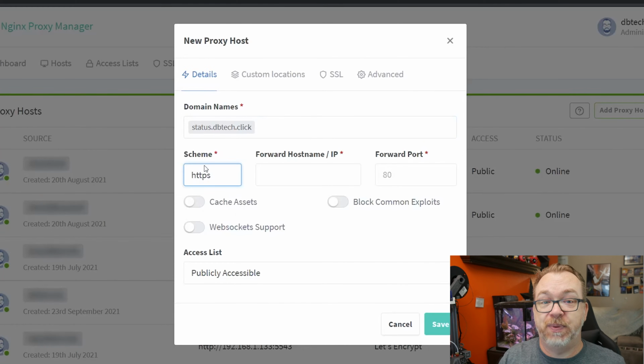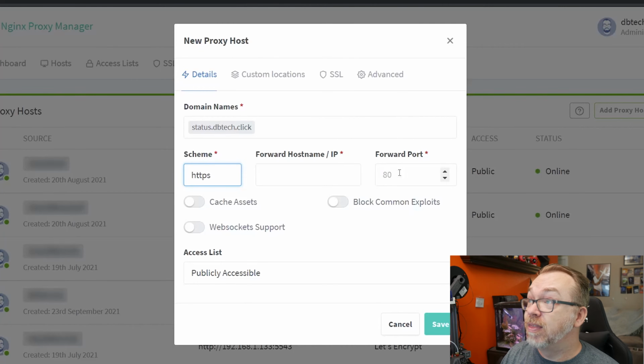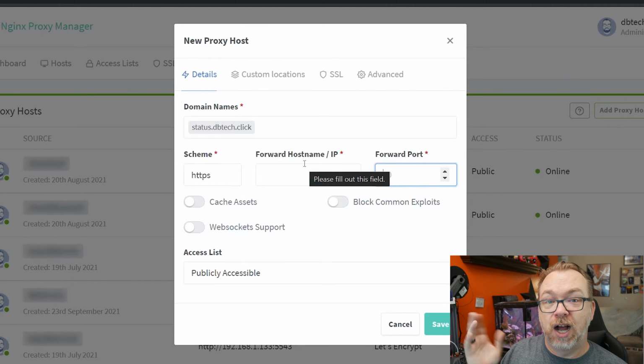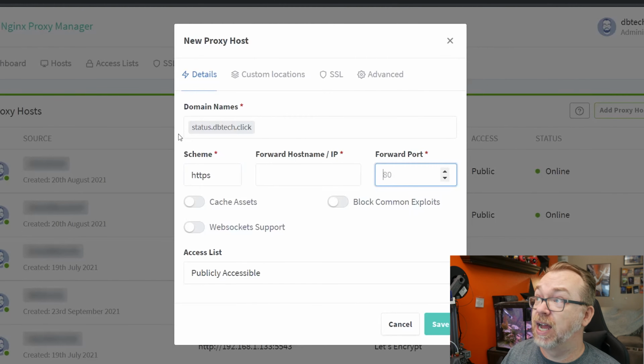Now, if you had a container that also had a self-signed certificate in it, for instance, you may have a container that's got like port 80 and port 443 as its default. In that case, you could reset this to HTTPS and point to the secure port over there on this section right here. However, this particular Uptime Kuma container does not have that. So what we're going to do is just leave that as HTTP.